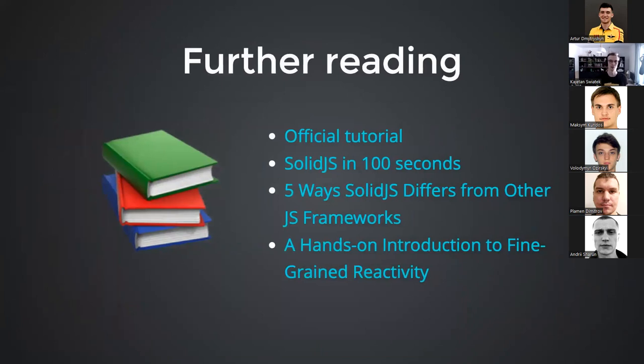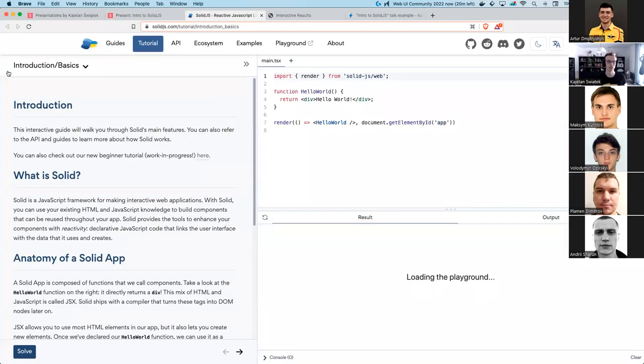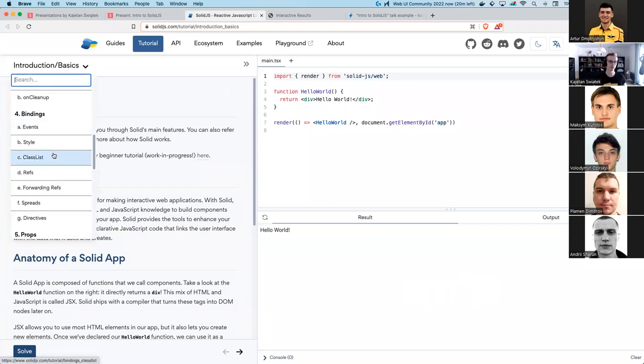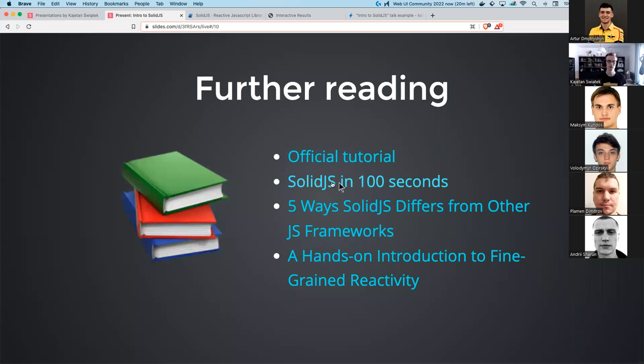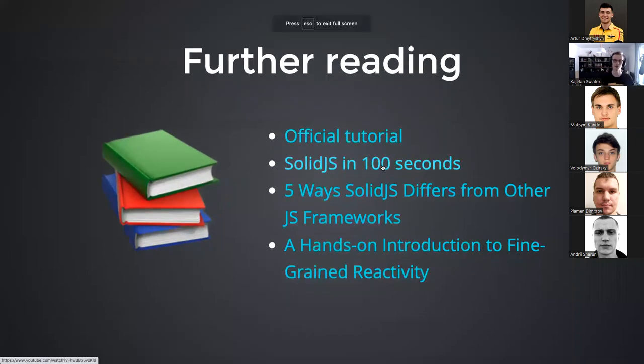And here is some further reading for you if you are interested. For example, there is an official tutorial for SolidJS, which basically walks you through every basic concept of the framework with explanations and also interactive playgrounds to solve and play with. There's also a video called SolidJS in 100 seconds on YouTube, which is a really great introduction for really busy developers. There's also a 5 ways SolidJS differs from other JS frameworks article created by Ryan, Solid's author, and a more detailed article called A Hands-On Introduction to Fine-Grained Reactivity, also by Ryan.